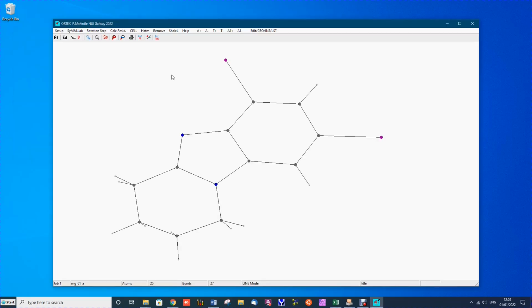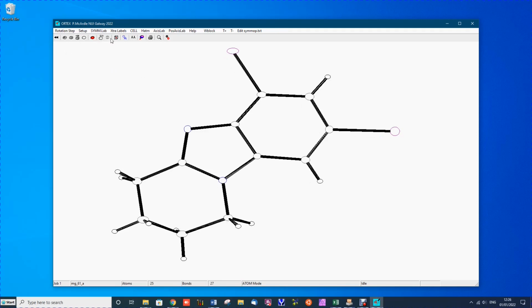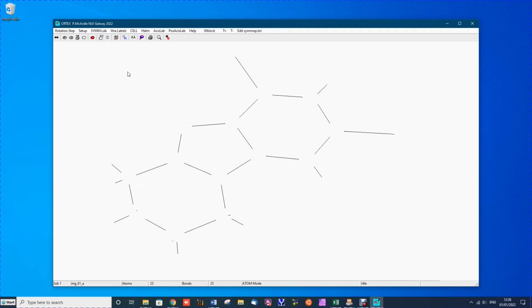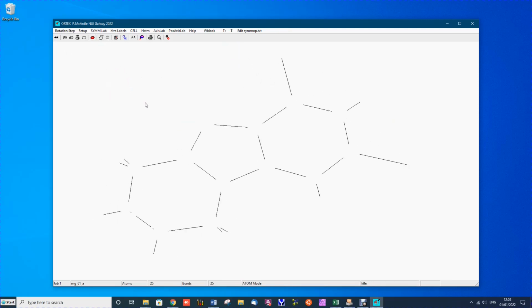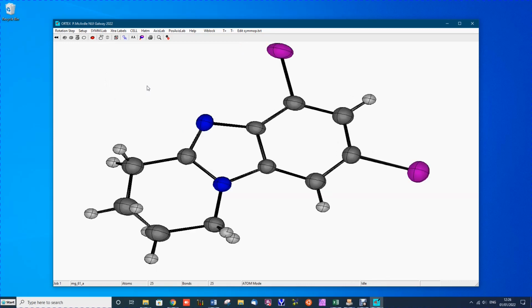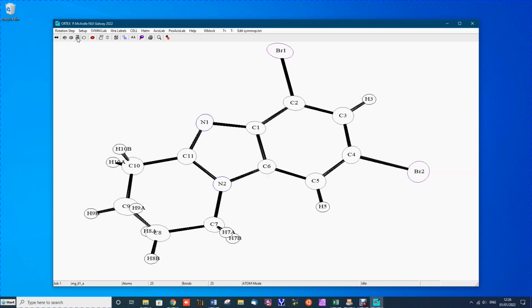Now we would like to get a thermal ellipsoid plot, and you can do this by selecting thermal ellipsoids in atom mode. If you press atom centered labels, you'll see that the label size is perhaps a bit small. We can increase or decrease the label size by pressing T plus and T minus on the menu bar, and if we press T plus once, the labels will increase in size. If we look at what size they are now, we can see they're satisfactory.